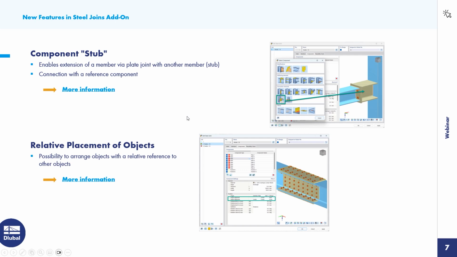Next slide. And next new feature, the component stub. Yeah, it enables extension of a member via plate joint with another member. Yeah, and if you add such a component, it's not considered for the stiffness of the global model, but for the connection. So let's turn back to RFEM.